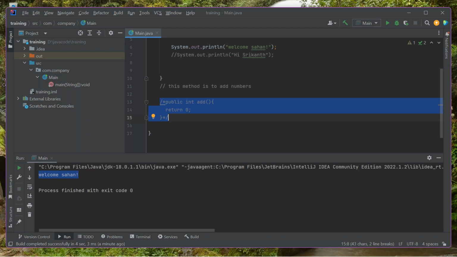Control Shift Slash. If you want to remove the comment, again the same thing you have to follow. Control Shift Slash. It's to comment and uncomment.